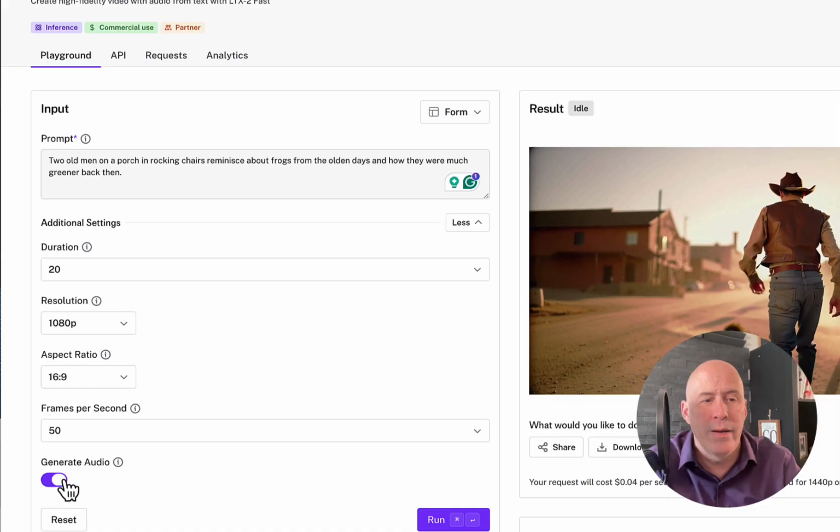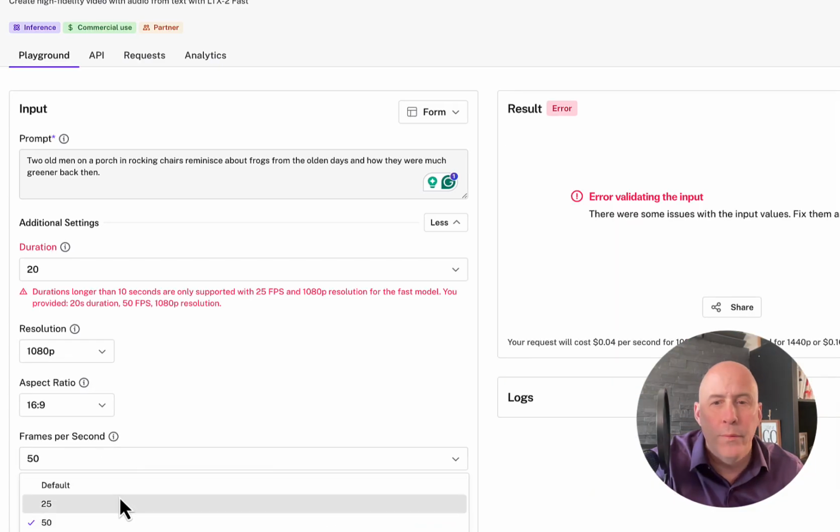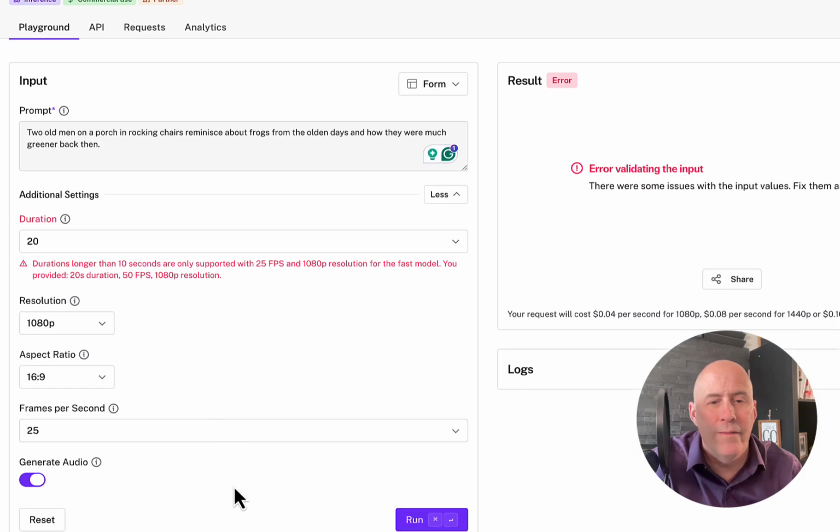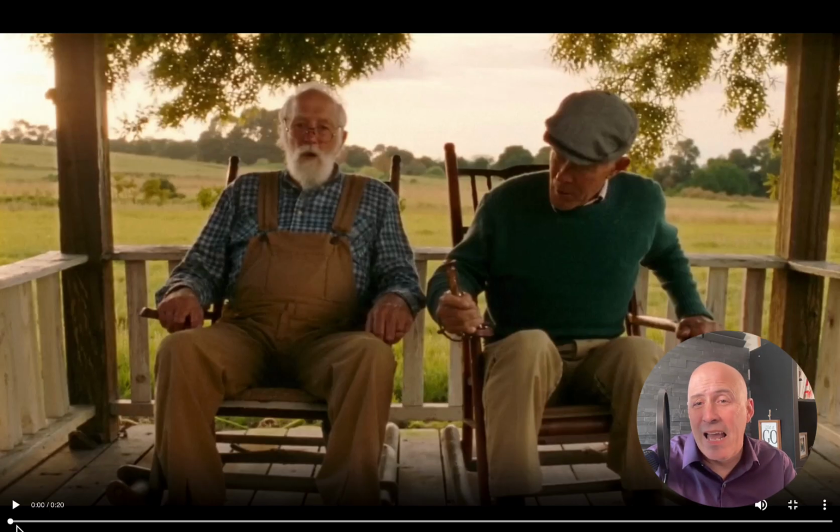And yes, we want audio. Okay, we can't do that. We have to stick with the 25 frames. It was worth a shot. So here it is, and it took about 2 minutes at the most, so it didn't take long at all. This is fast, so it looks like it's pretty darn fast.